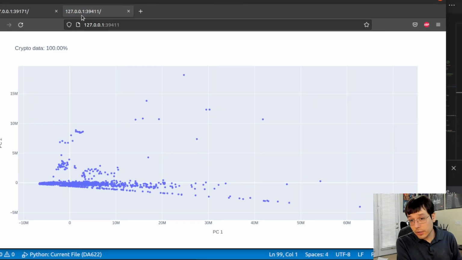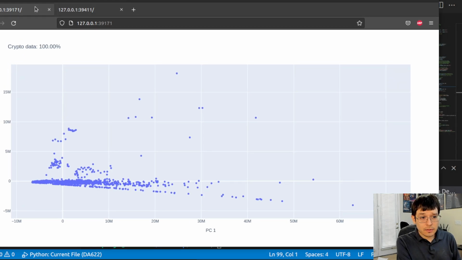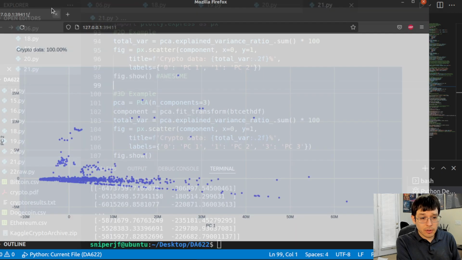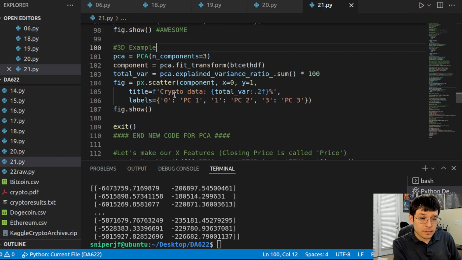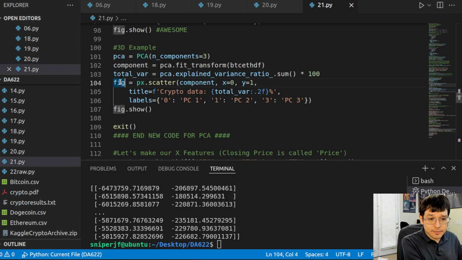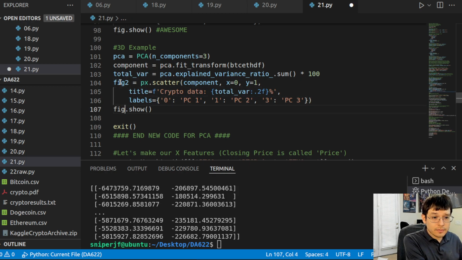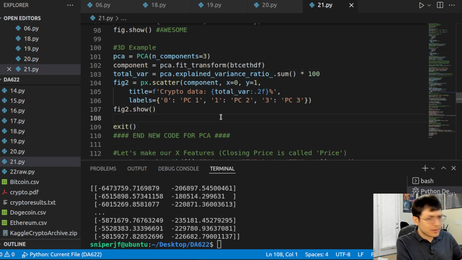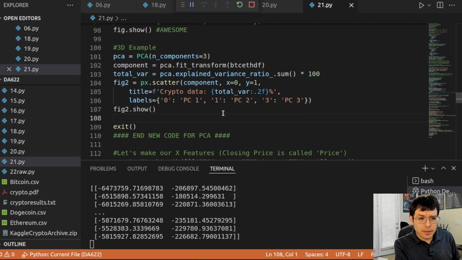Okay, so that's our 2D one. And something went wrong. Hold on. Let's do Fig 2 or something. Fig 2 show. That sounds interesting. Let's try that again.